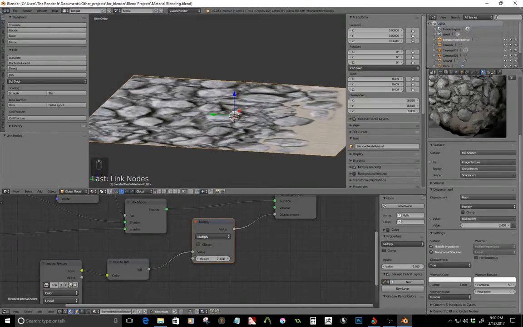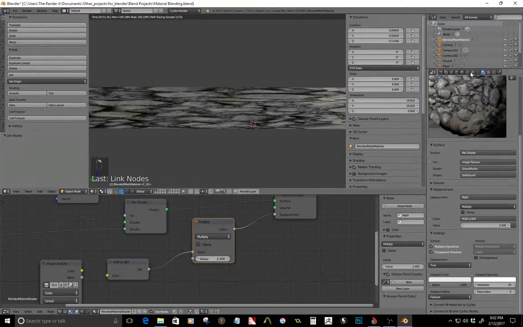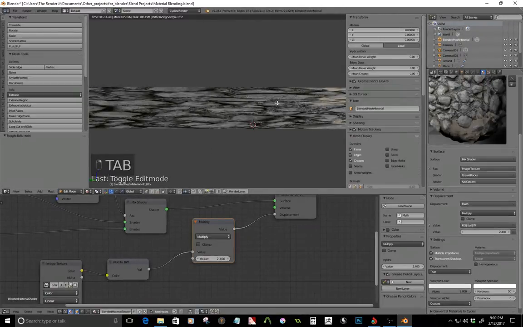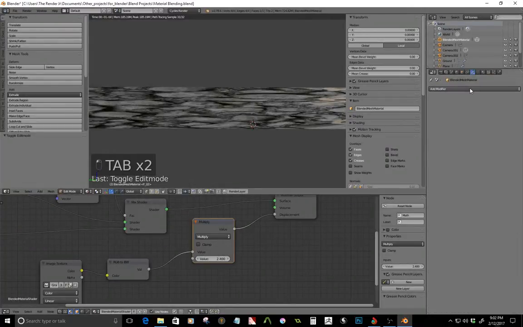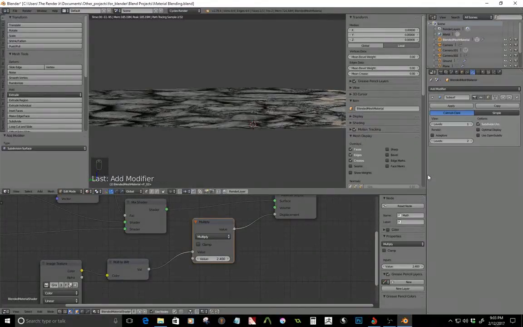Now we are going to go into our rendered view. Nothing's happening. That is because we don't have a subdivision surface modifier on it. Right now it's just one face, so there's not much to displace with one face. So I'm going to add a subdivision surface to this. I may have put it on the wrong thing earlier before, so sorry about that.